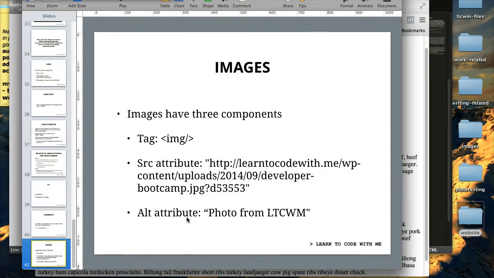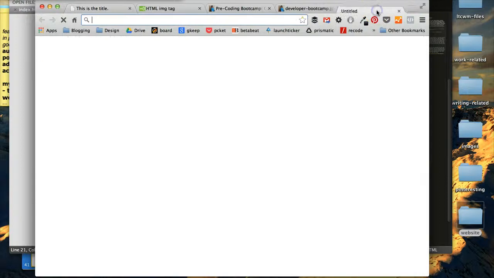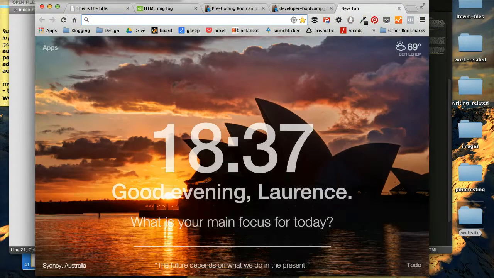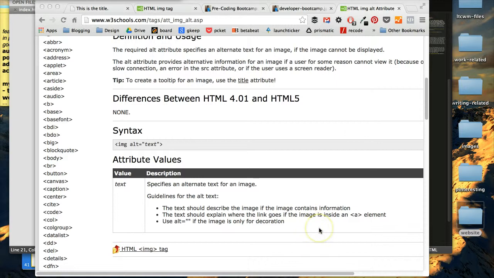And hey, you know what? This is something else I'm going to Google. This is fun. Let's see what the alt attribute is. Okay, the alt attribute, as you can see described here, specifies an alternate text for an image. And the text should describe the image, and the text should explain where the link goes with the image. Okay, so use alt if the image is only for decoration.